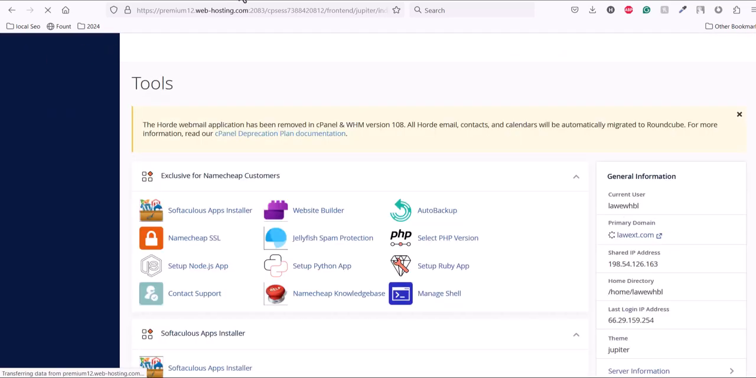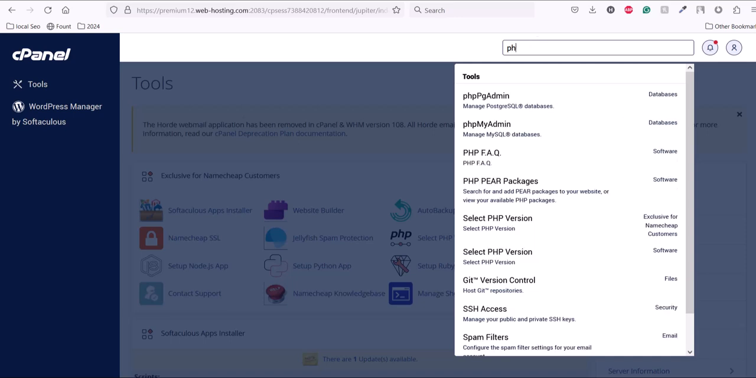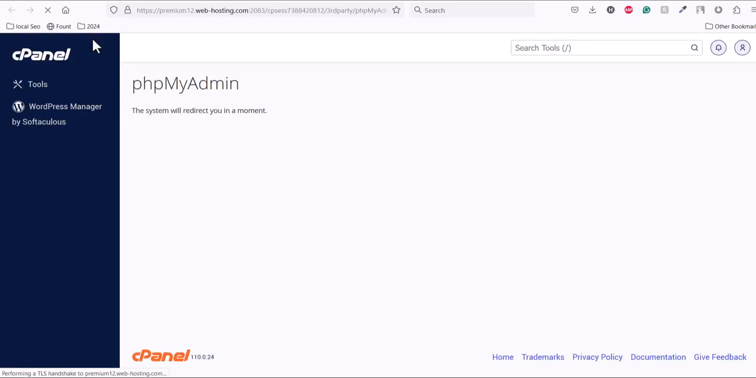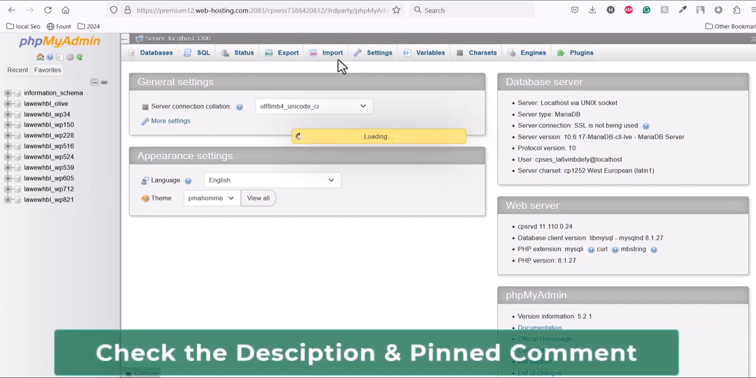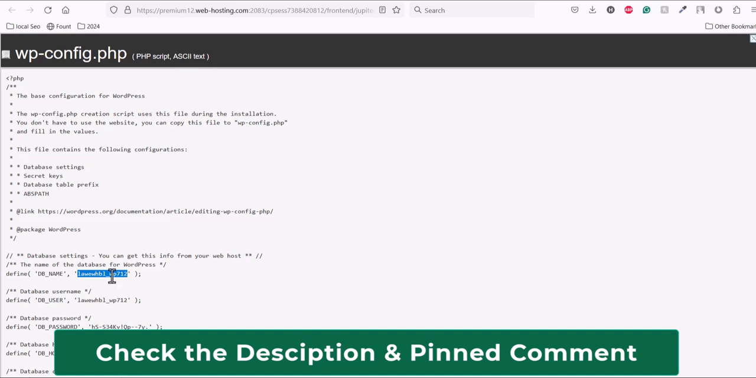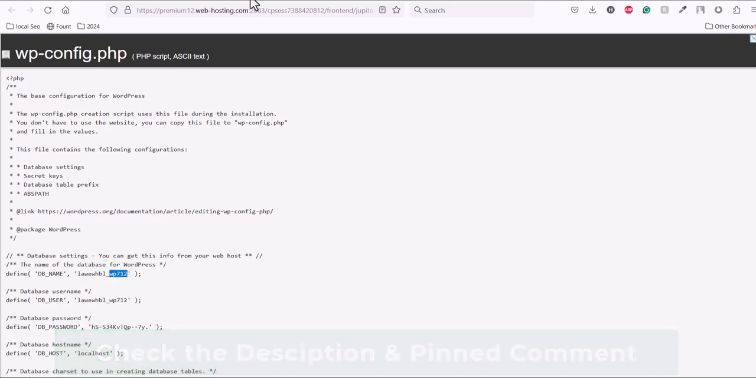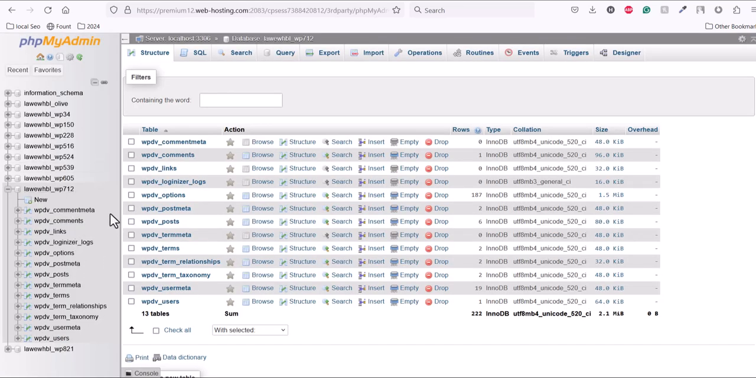Go to cPanel again and find phpMyAdmin. Click here and open the phpMyAdmin. Now find that database. So our database was WP712. Let's match it. You can see WP712 is our database. So we found our database.